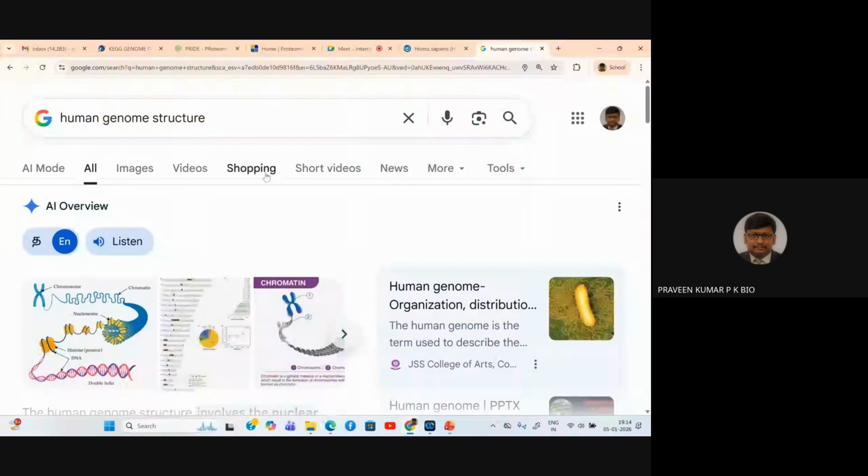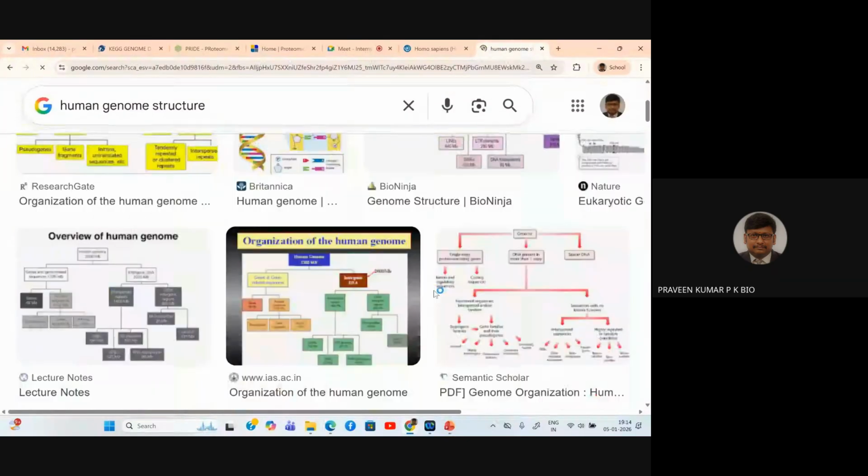Okay, human genome structure. How does it look? You know the human genome.